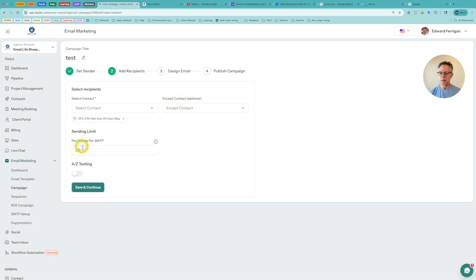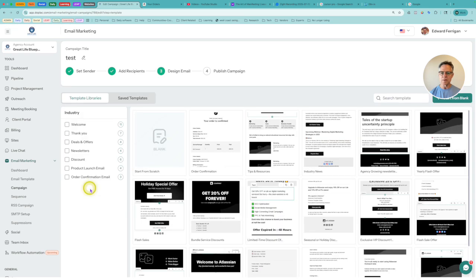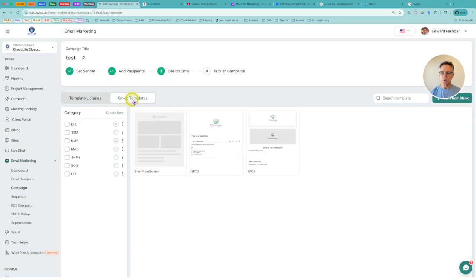Now this sending limit, I believe, is per minute. So see where it says set maximum emails will be sent per minute. I think you can only have up to 40 if I remember right. A/B testing, I don't do that, at least in this case, so I'm going to ignore that for a second. Then now you can go in and look at your templates.